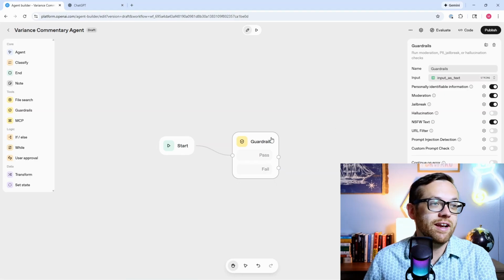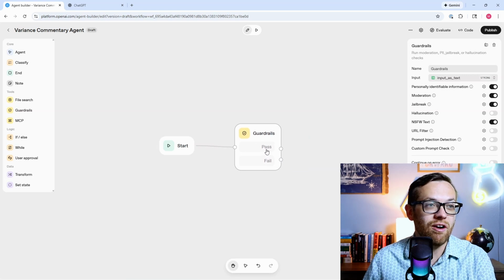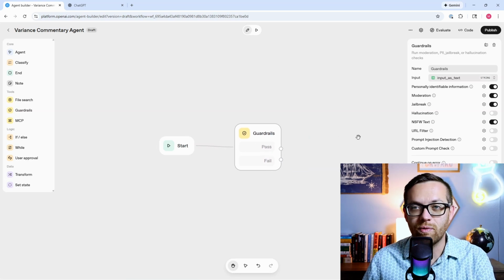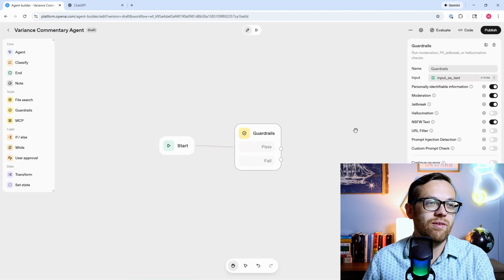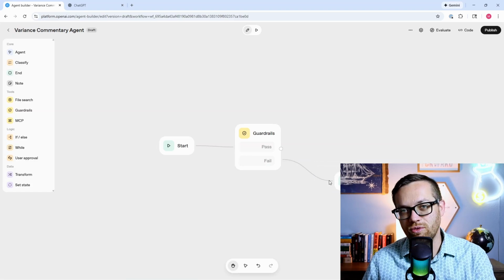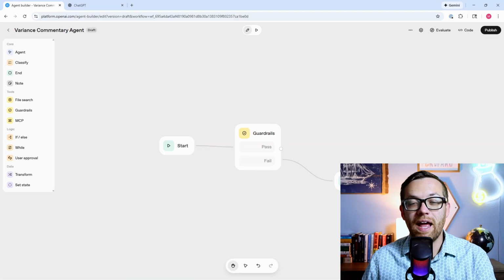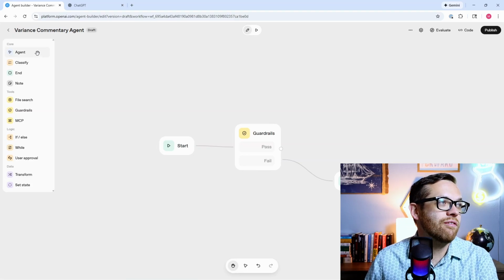So our guardrails are set up. Remember how it could branch. If it passes all the guardrails, it's going to follow the pass node. If it fails, it's going to follow the fail node. And so we're going to actually pull End down here. If it fails, we want it to end and just go back to the user in the chat. But if it passes, we want to come over and build our first agent.